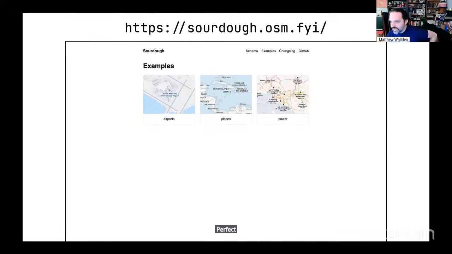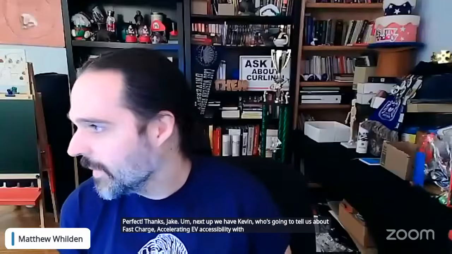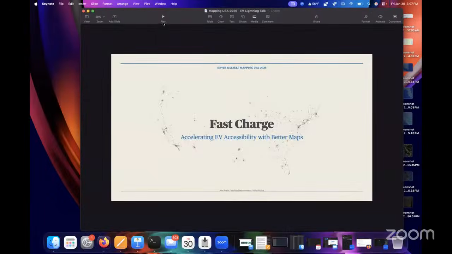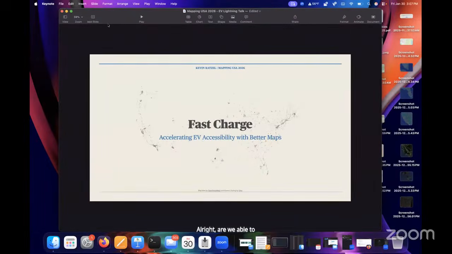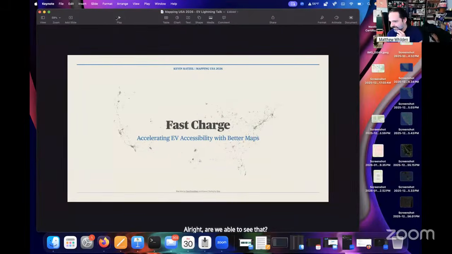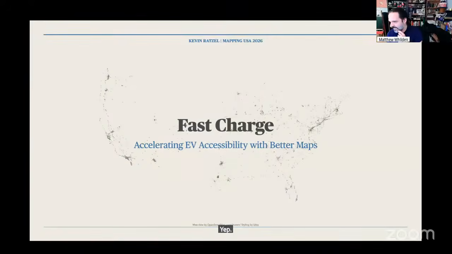Perfect. Thanks, Jake. Next up, we have Kevin, who's going to tell us about Fast Charge, accelerating EV accessibility with better maps. Hey, that's right. Thank you, Matt. Let me share my screen. All right, are we able to see that? Yep. Great.